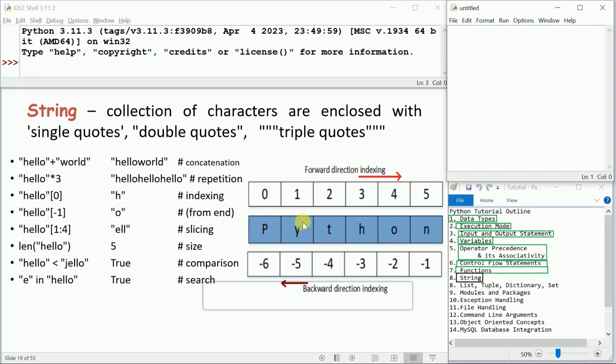For example, if the string is Python, with forward indexing the first character has index position 0, and the subsequent characters have indexes 1, 2, 3, 4 in incremental order. Similarly, with reverse indexing, the last character has index -1, and the preceding characters have decrementing index values: -1, -2, -3, -4, -5, and then -6. You can use either forward indexing or backward indexing. We will see the example.